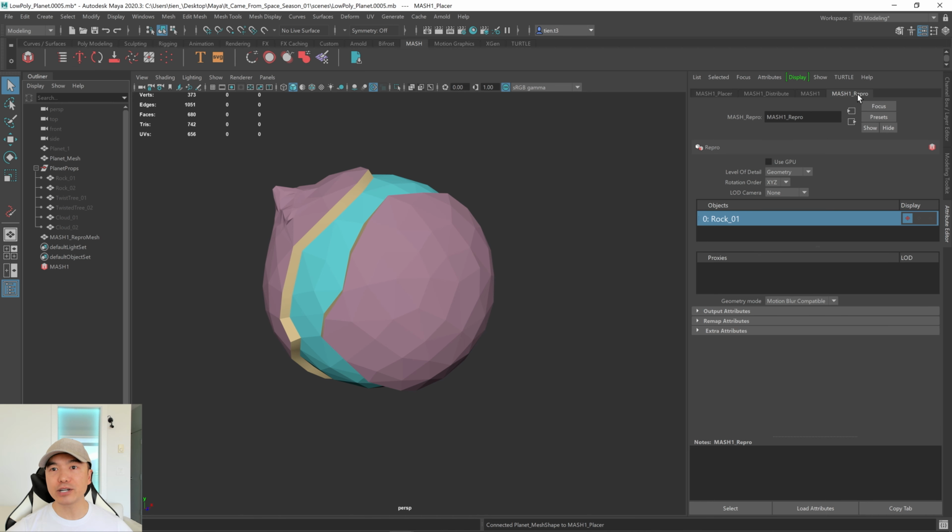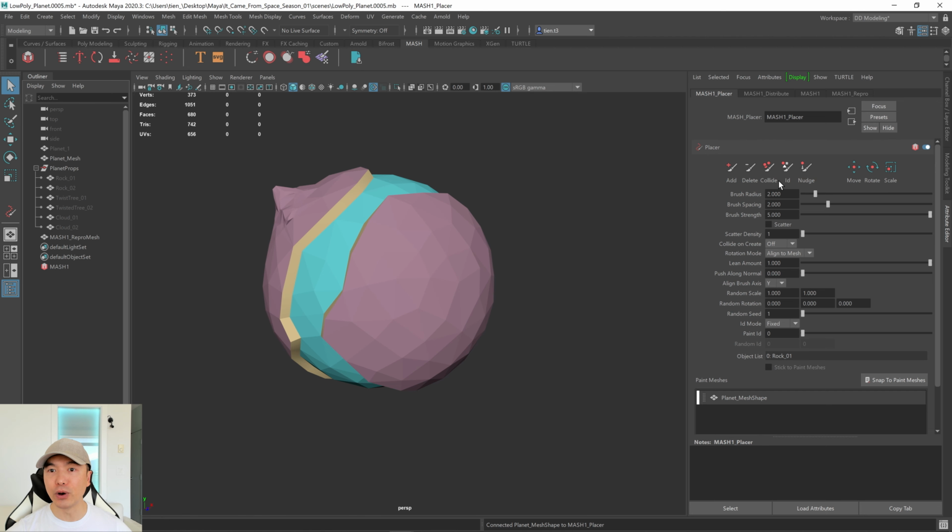All right, and next, let's add our second rock in. Go down here to the Mesh 1 repro tab, and then we'll middle mouse click rock 2 into here. So now we have at ID 0 rock 1 and at ID 1 rock 2. That's something that you'll want to note, which IDs these rocks or your objects pertain to. All right, so let's go back now to the Mesh 1 placer node, and let's change some of these settings.